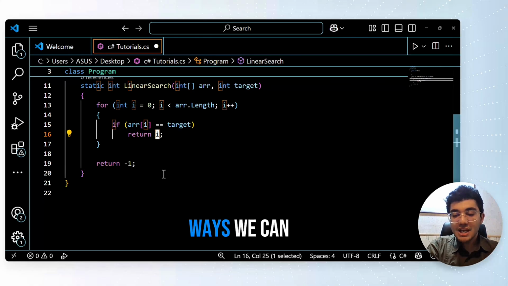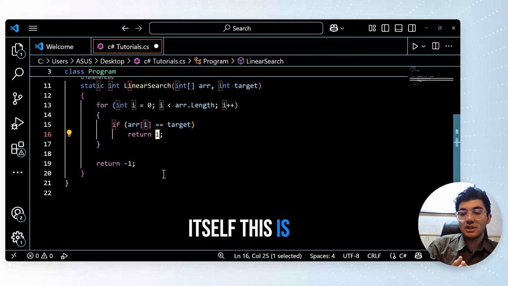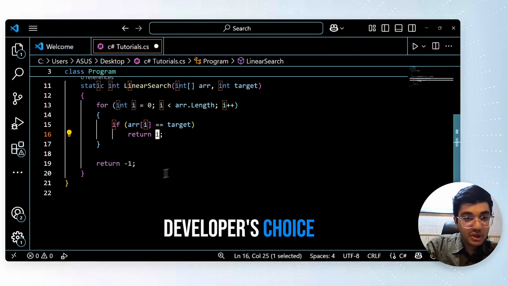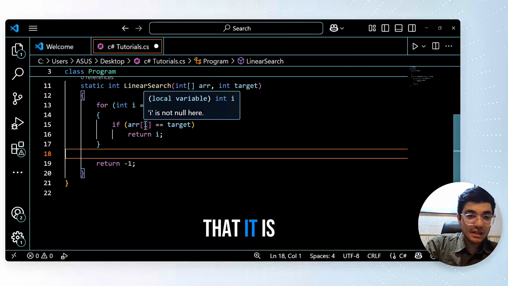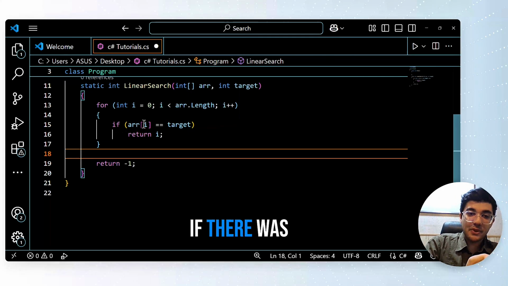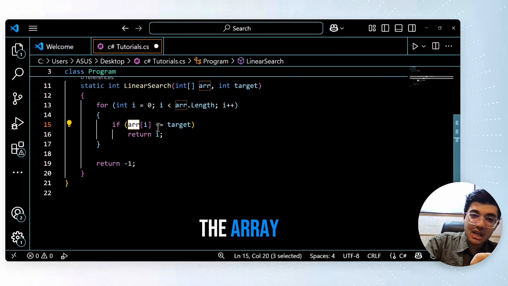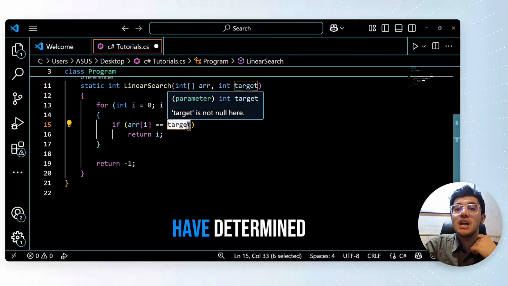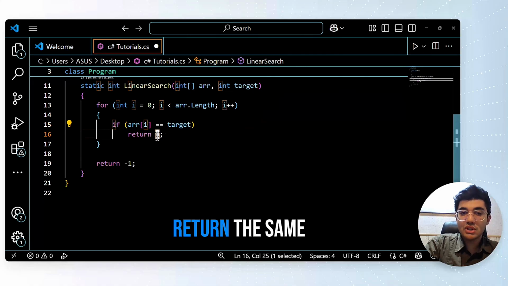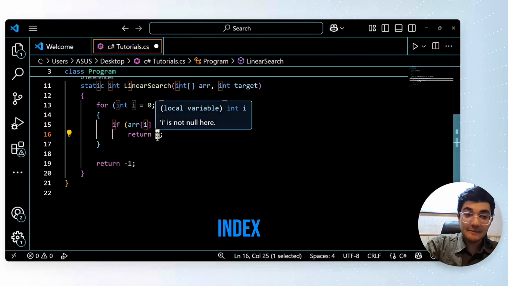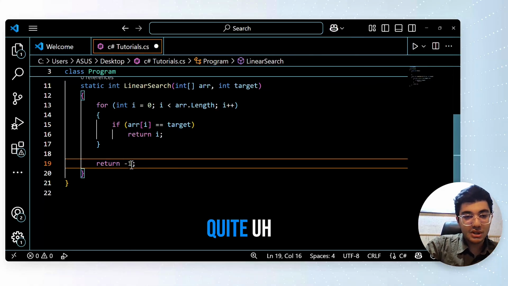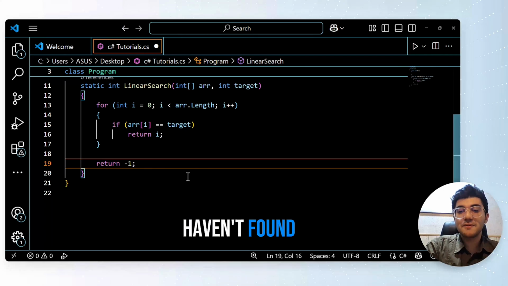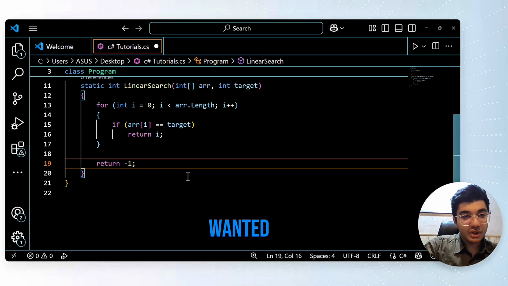Or in other ways, we can return the value itself. This is totally up to the developer's choice. But we're basing this on returning the index when it is found. If there was an element in the array equal to the target that we have determined, then we return the same index. Or if it is not found, return -1, which is something quite understandable among developers, and means that we haven't found the element we wanted.